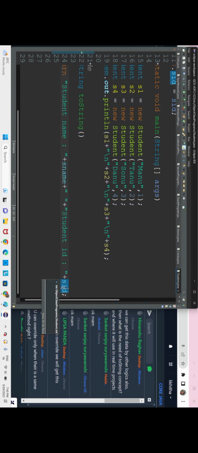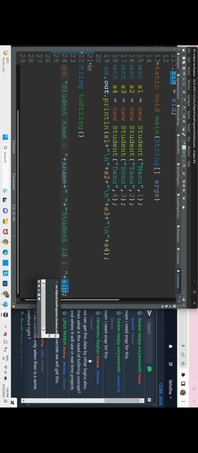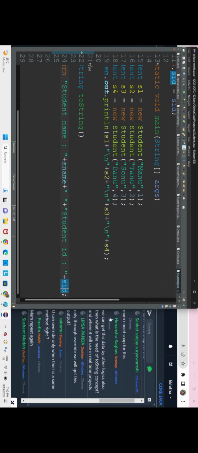How can we get this data by other logic also? Then what is the need to store in what we will use real time? Wait. See, why in real time, what is the use of toString concept?